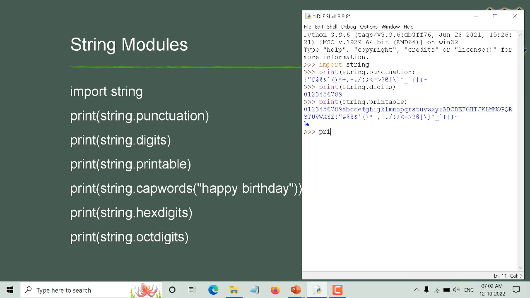Okay, then similarly we can also have the methods. We have many different methods, among them we are going to see only these three. Okay, capwords, and here we have to provide a string. So we shall give a lowercase letter, Python programming. Here you can see we have given lowercase letters, and it has been changed into uppercase letters. So this is one of the methods which is available in the string module.